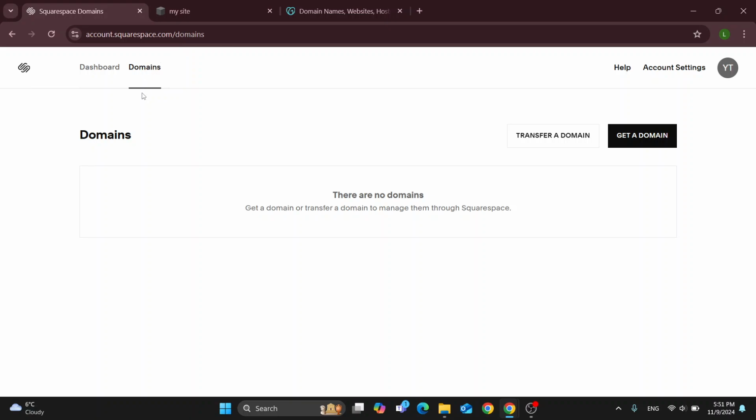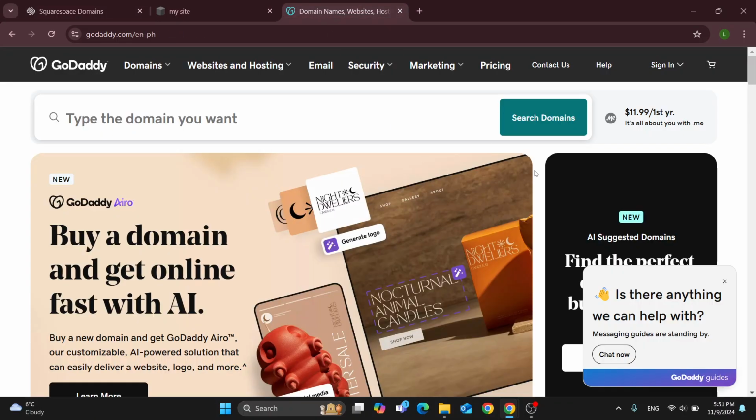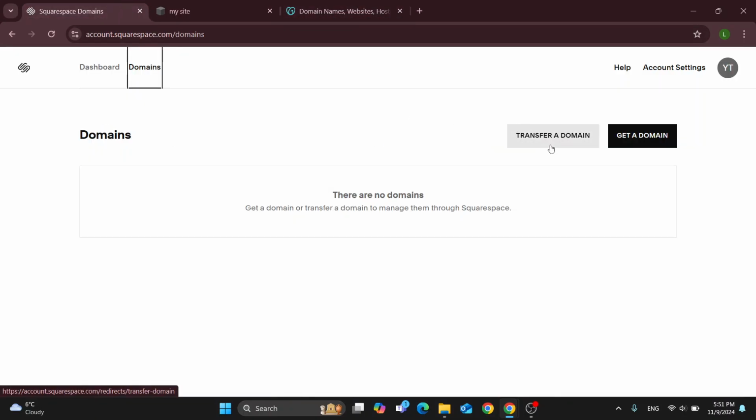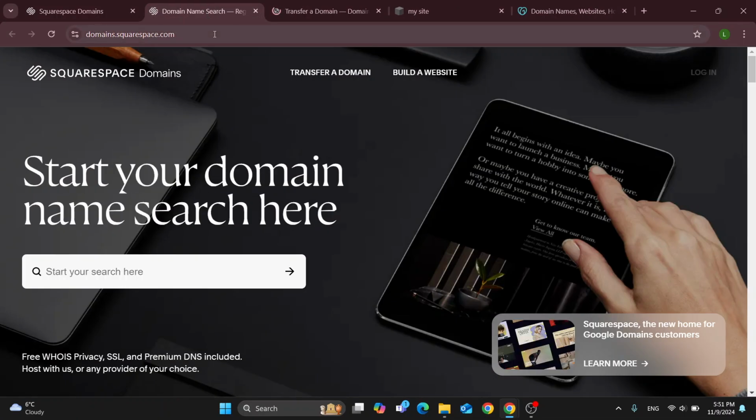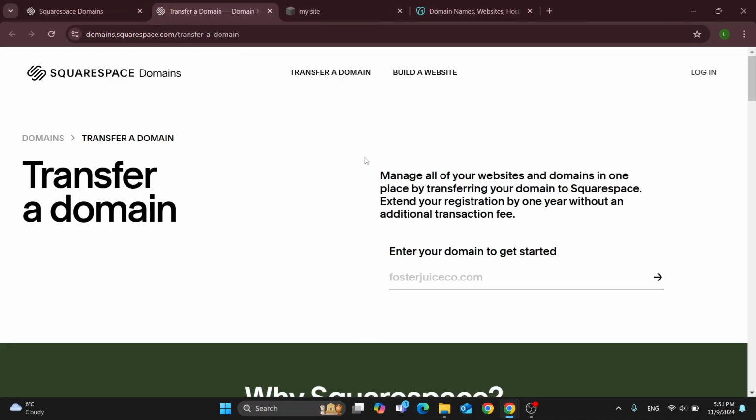Next to the domain section, guys, you can see we have our domains and we can find all the domains we have. Currently, I do not have any domains. But if I want to use a GoDaddy domain that I already own, all I have to do is select either transfer a domain or get a domain. If you open up get a domain, it's going to enable you to purchase a domain directly from Squarespace. But if you open up transfer a domain, this is going to open up this page where you can enter the domain to get started.